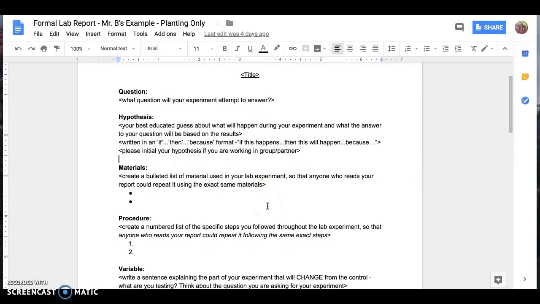Moving down to materials, you'll create a list of materials that you use in your experiment. Very important to be specific with your materials so that if someone is trying to recreate your experiment or do your experiment at a later time, they would be able to do that based on the list of materials that you leave for them. So if you need things like a graduated cylinder or a pipette or anything that you're adding to your plants, please make sure that they are included in the list of materials.